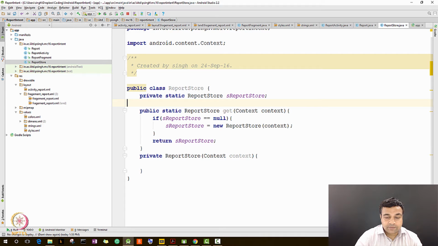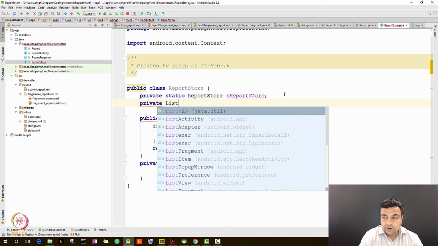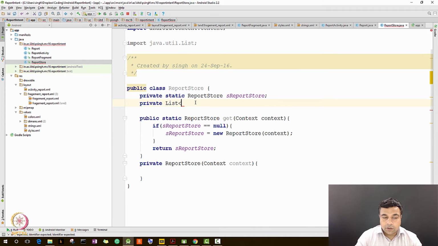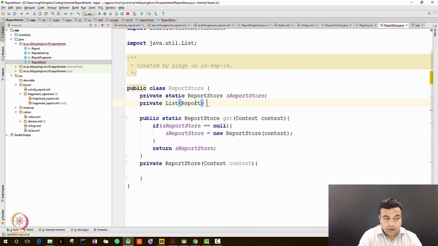So let's move ahead. Now, the first thing that we need is something which can store multiple reports. So I will create a list of reports here. I create a private list which will store the report, and let's give it the name m reports. So we have created a list in which we will store other reports.